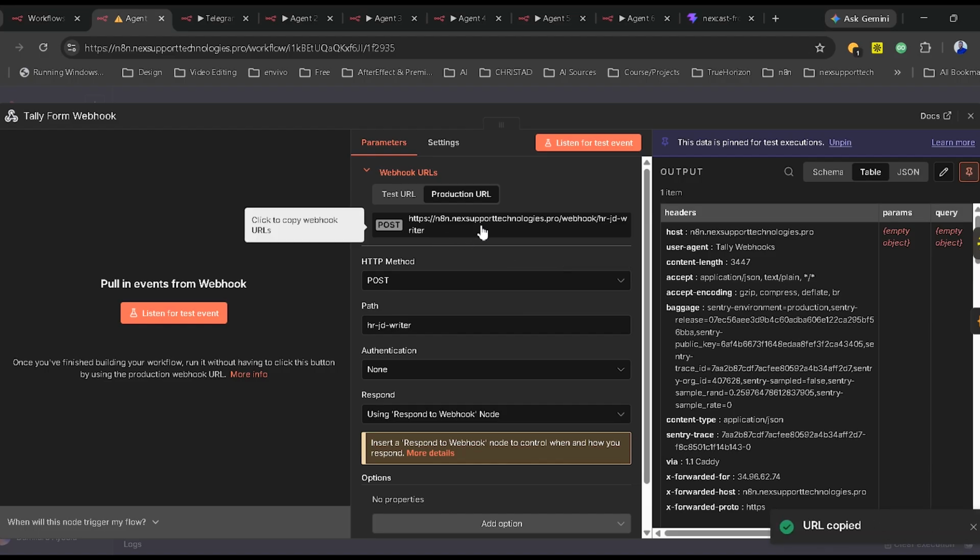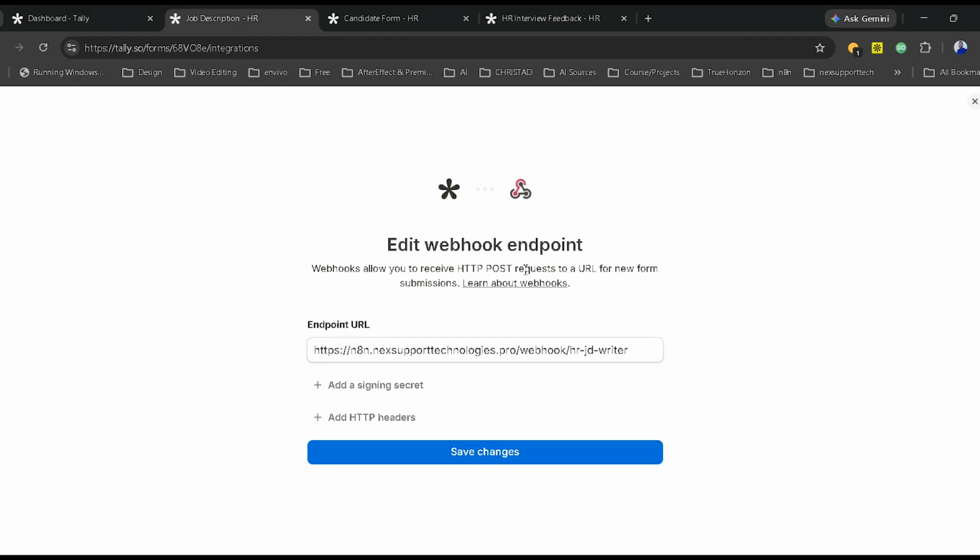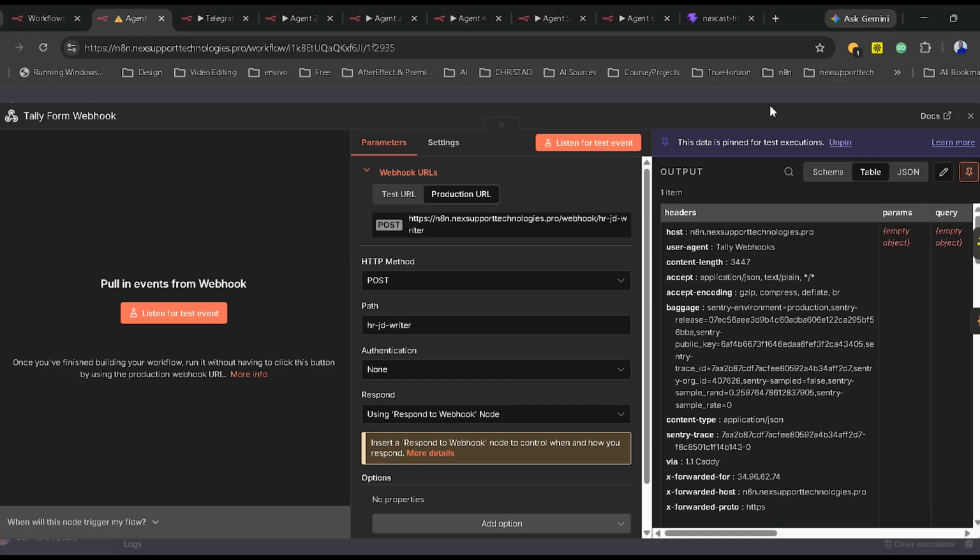It's going to copy, and then go back to your Tally webhook endpoint. So this is the endpoint URL. Endpoint means whenever they fill the form, where will it go? So this is the destination. You just paste the webhook URL here and then you save the changes. So whenever the form comes in, automatically it's just going to pick it up.